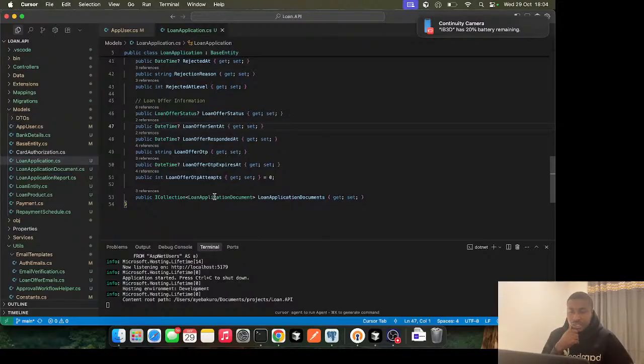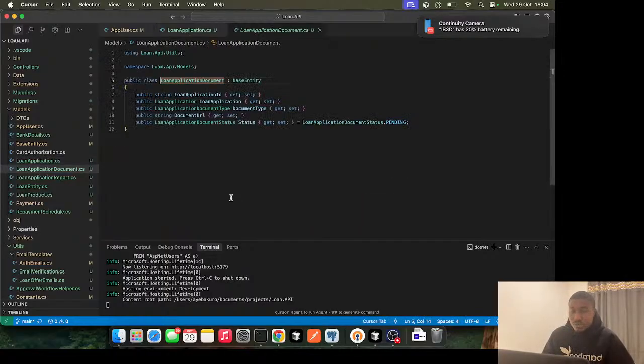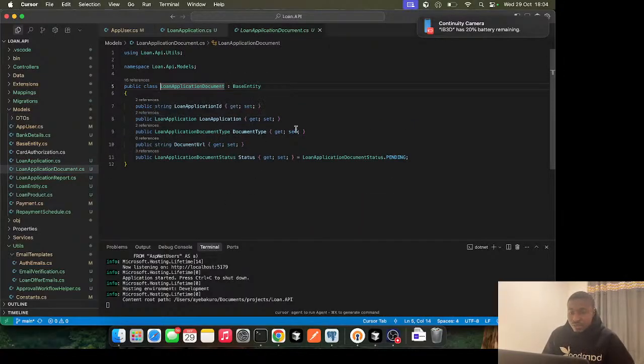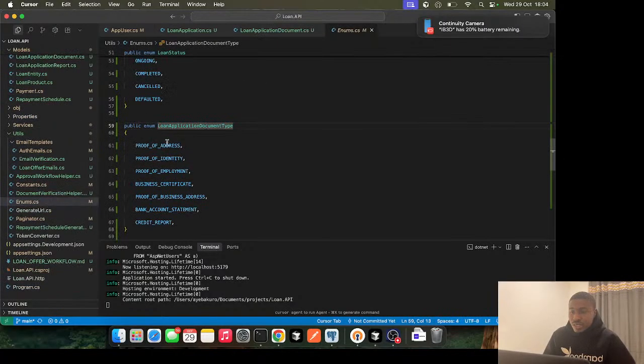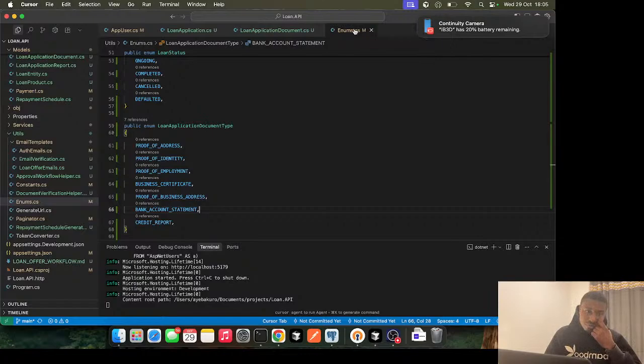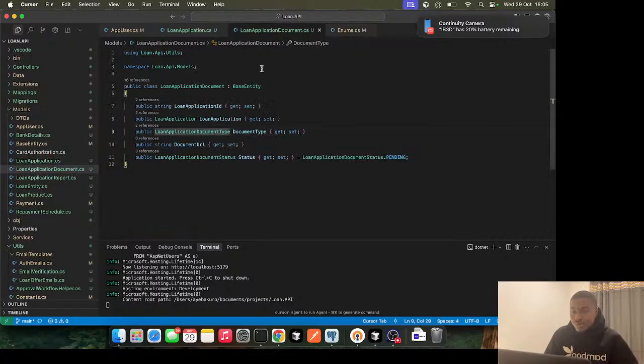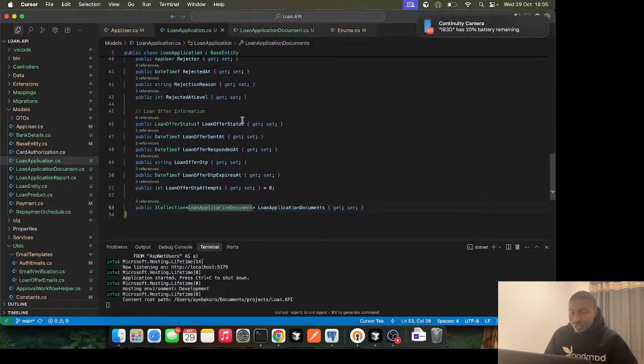And this documents entity is for collecting documents for the loan application. So there are various document types. We have proof of address, proof of identity, proof of employment, business certificates, proof of business address, bank account statements, and credit reports. Mind you, to give a little bit of clarity towards why we have this, we have to go back to the loan type.